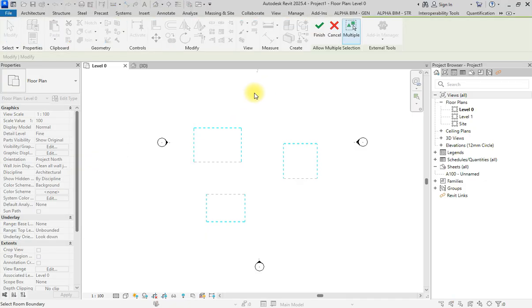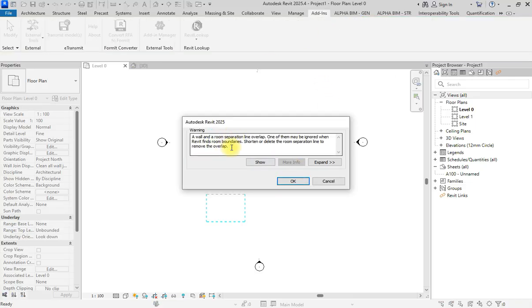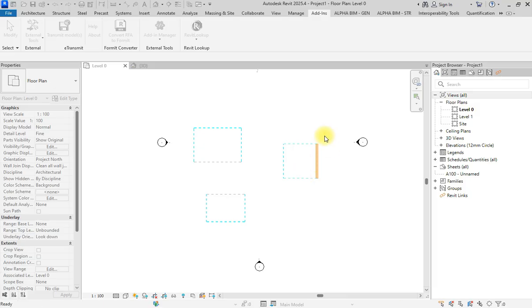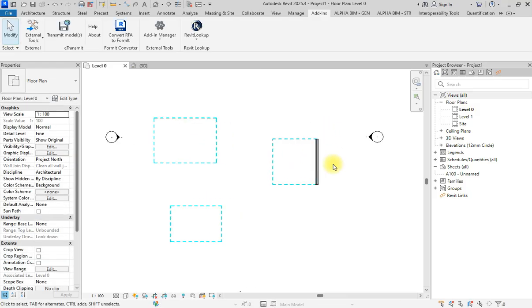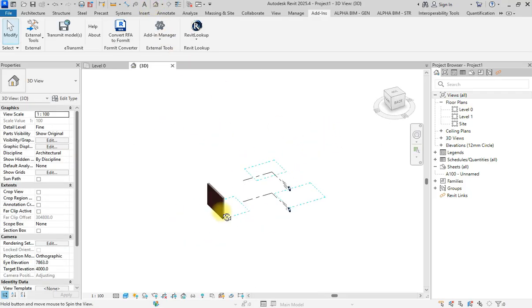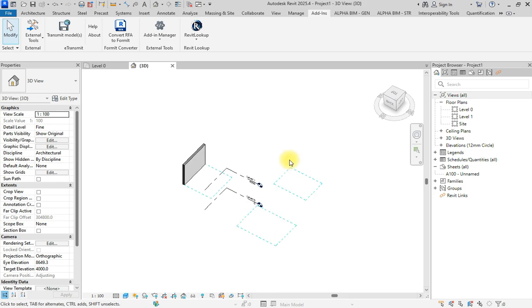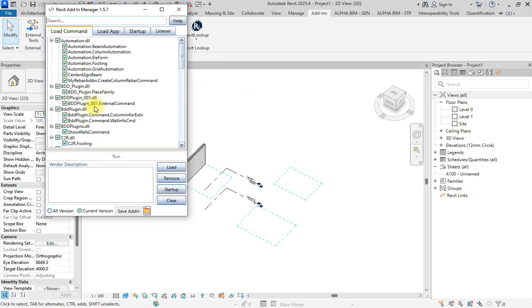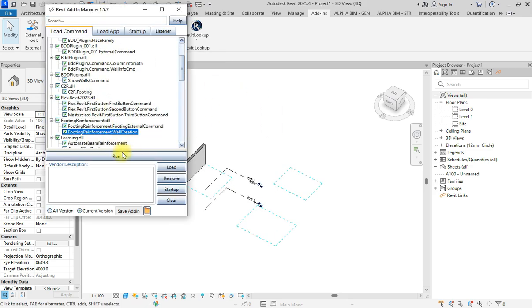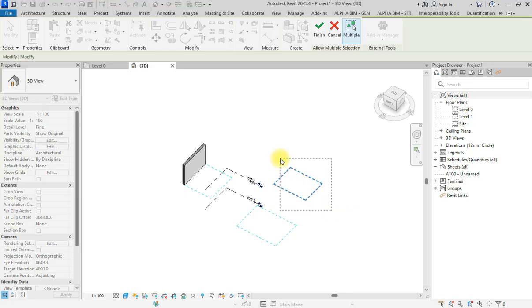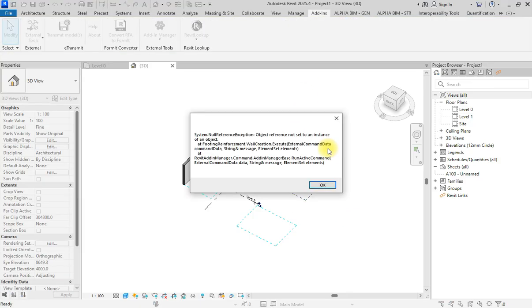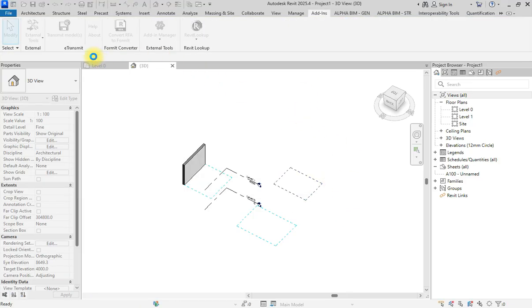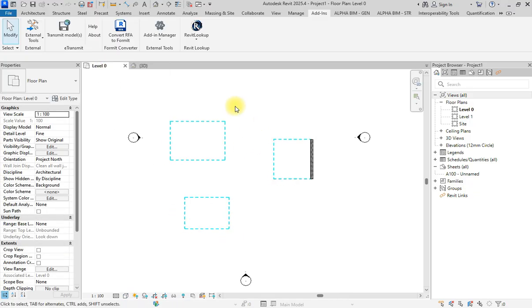Now we have the option to select multiple. Suppose first I select only one element and I finish. See, this message is coming, the same error, and it created the walls. When you go to 3D, you can see the wall is there. Let me check in 3D. Can we do these things? Okay, if we select four walls, basically it cannot work in 3D.